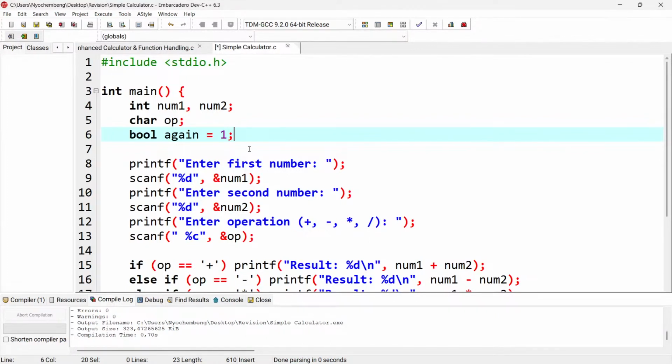it should display, do you want to continue. If you click yes, it should continue. If you click no, it should exit. So if you click yes, we'll set again to be 1. By default, again is 1, that means it should continue. Or in fact, let's not initialize again.